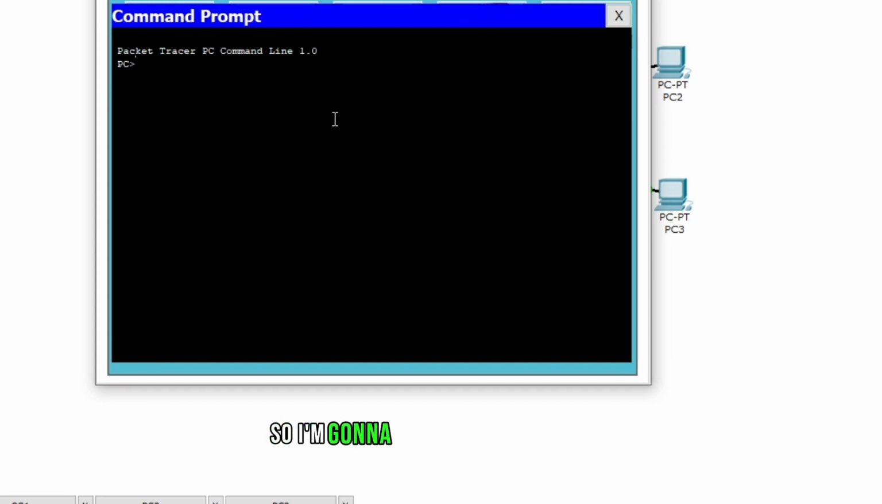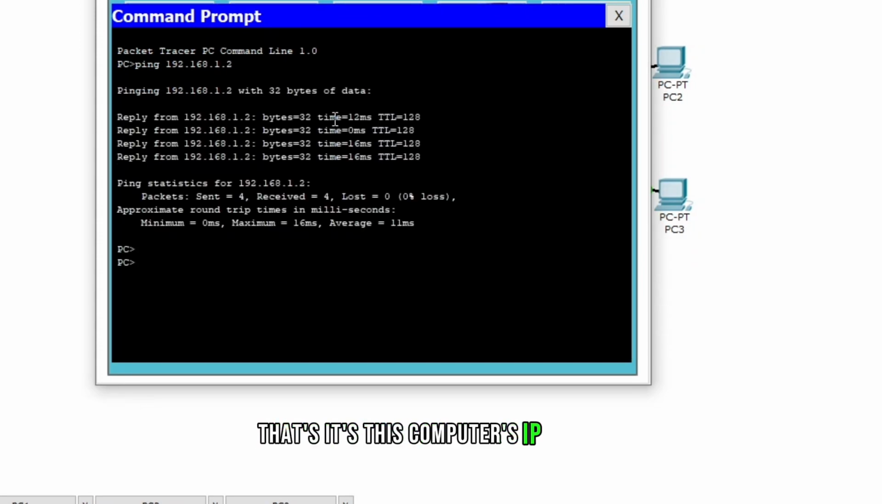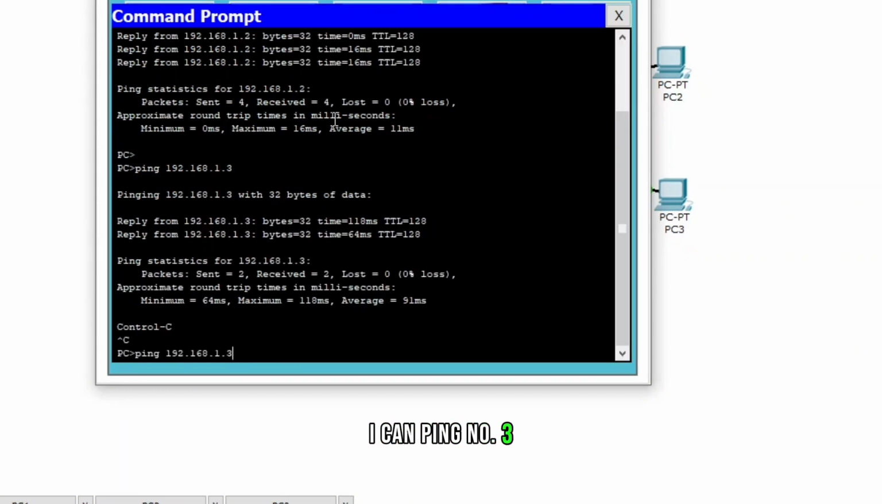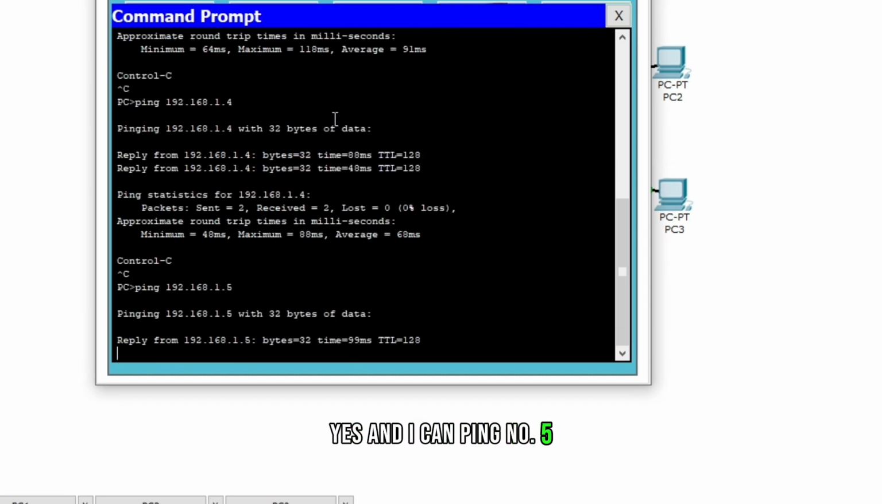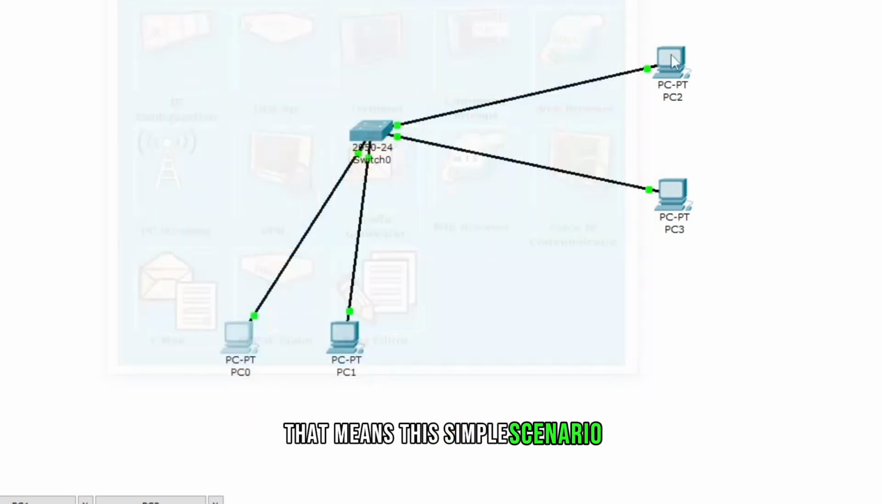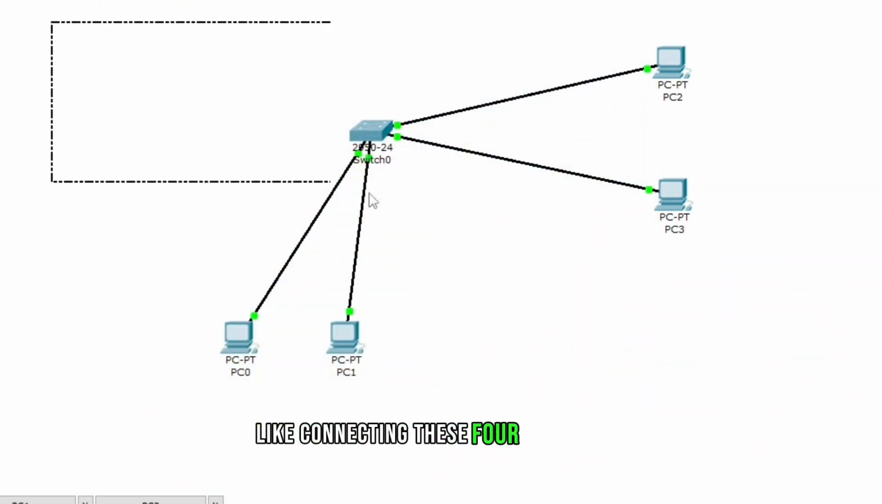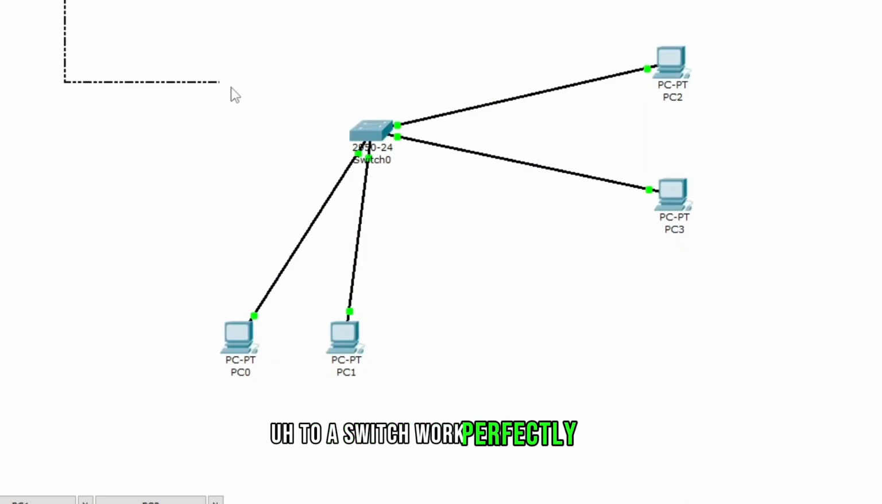So I'm gonna start with ping 192.168.1.2. It's this computer's IP address, never mind. So I'm gonna try pinging 3. I can ping number 3, I can ping number 4, yes, and I can ping number 5. So I can ping all of the computers. That means this simple scenario, connecting these 4 computers to a switch, worked perfectly fine.